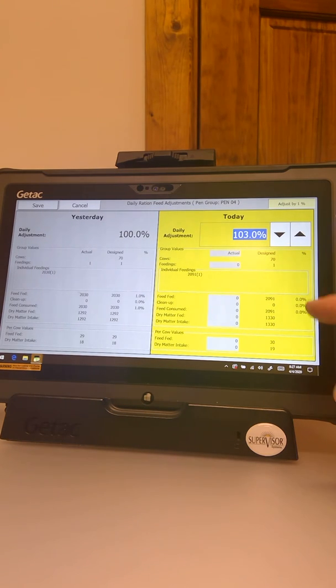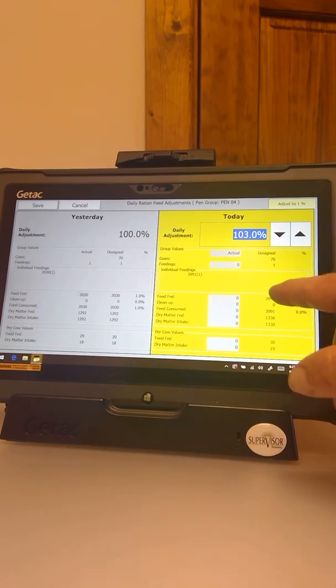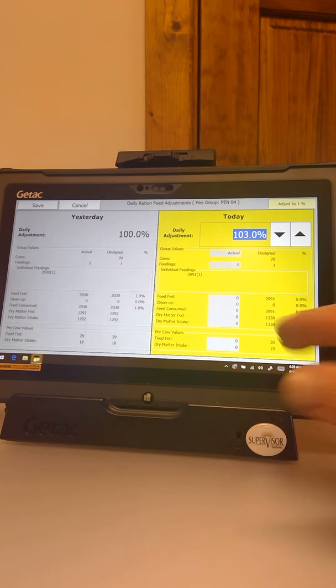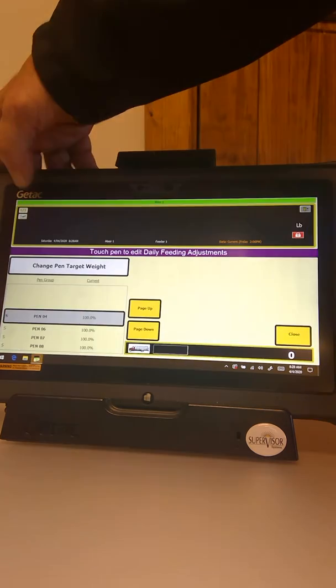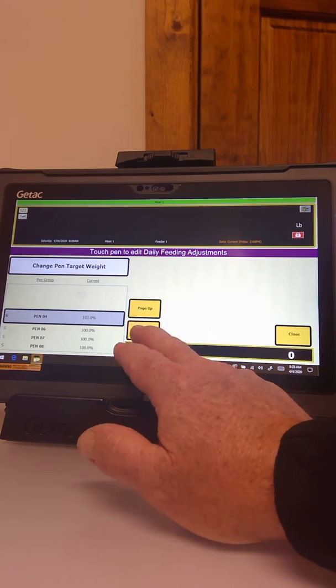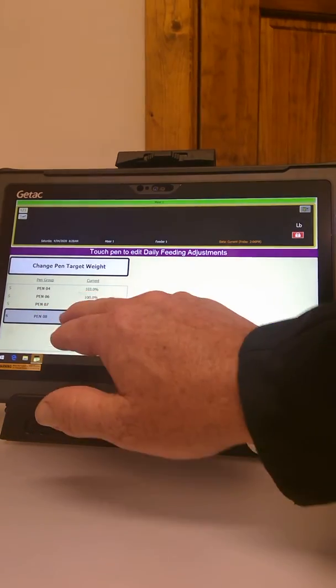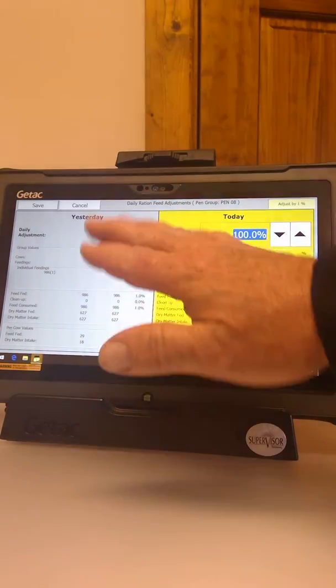And what you can see is over here, my feedouts are increasing from where they were at 2,030 up to 2,091. Down at the bottom here, you can also see that my target for each animal in this pen is that they eat 30 pounds of as-fed feed or 19 pounds of dry matter. When that looks good, I just hit the save button, and then I can go back and pick, let's say, pen 8 here. Just touch the pen. It brings it up again.